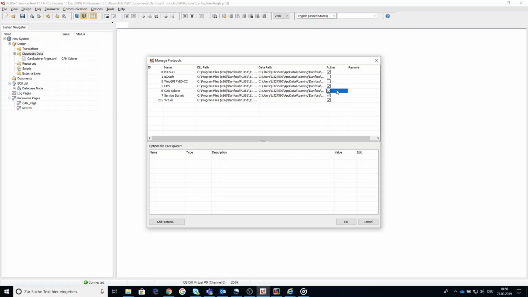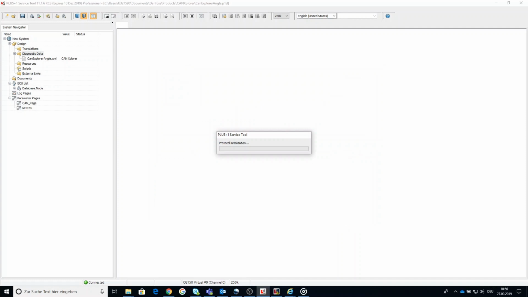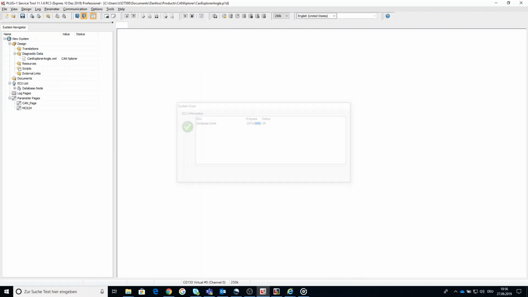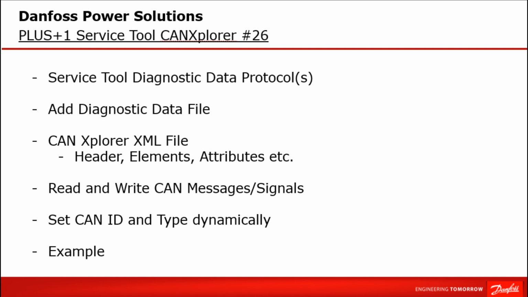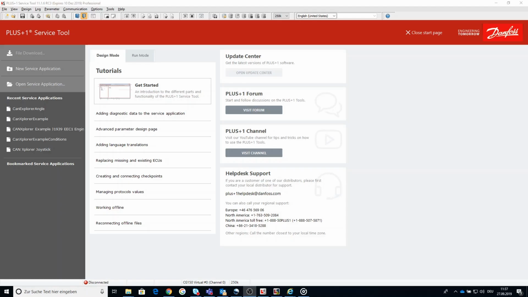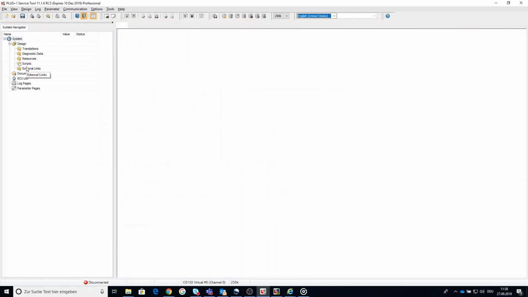I want to show the feature CAN Xplorer, which needs to be available and selected as active protocol inside the Service Tool. After activating or installing available protocols, the diagnostic data file or files need to be added to be active under this node for the applicable protocol once installed.